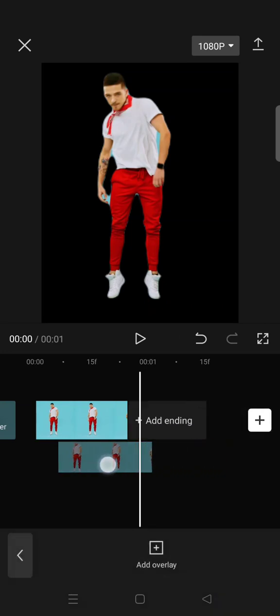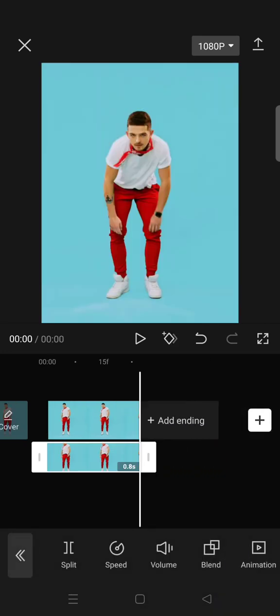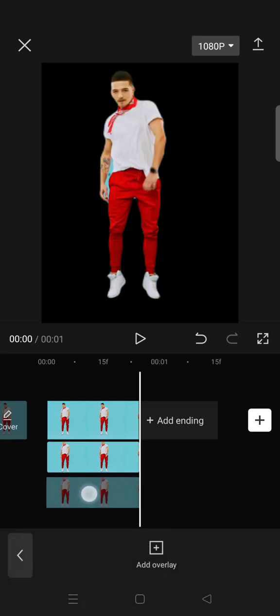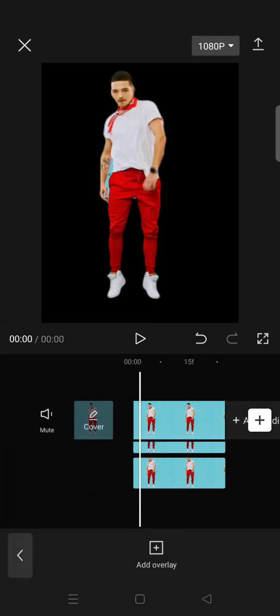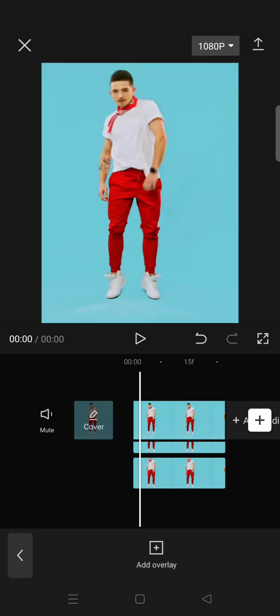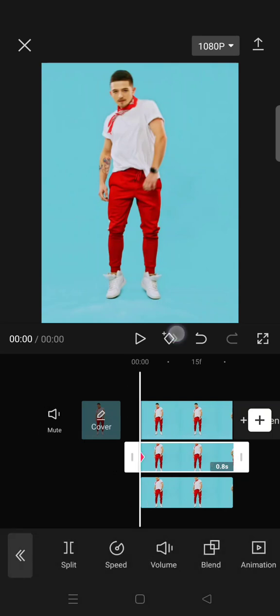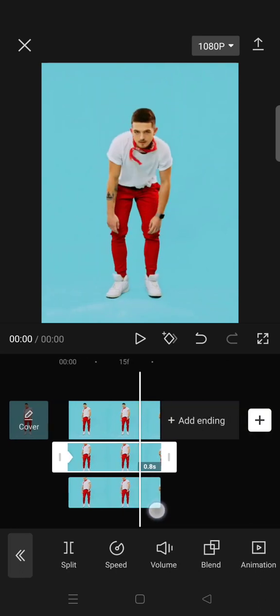Okay, put it like this. Then copy the overlay and put it under like this. And then on the first overlay, add a keyframe at the beginning. And then move and then another one near the end.